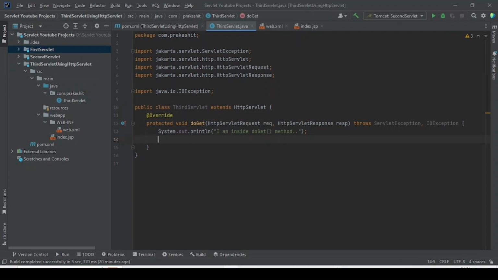But here, what I am trying to do is, we have this request and response, right? So we can use our response. This time we are trying to print something on the browser whenever we hit the particular URL, like the first servlet and second servlet URLs, where we provided a click-me link.